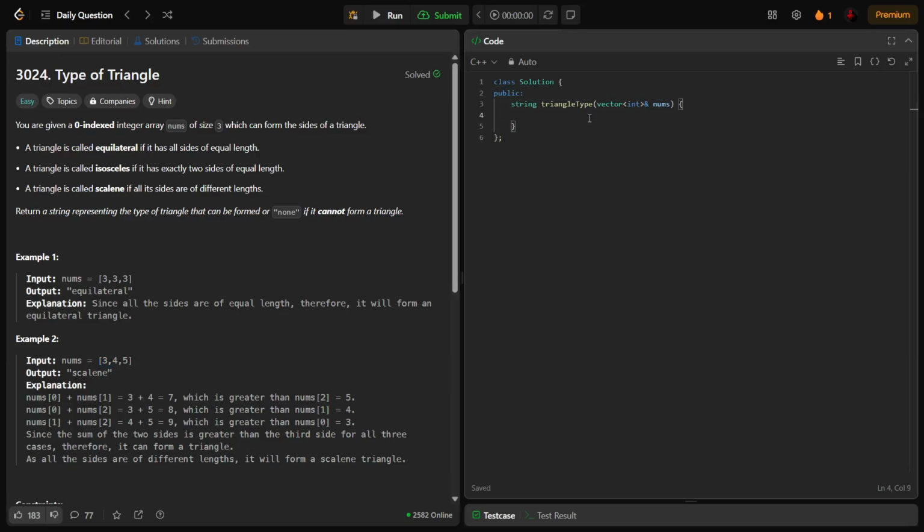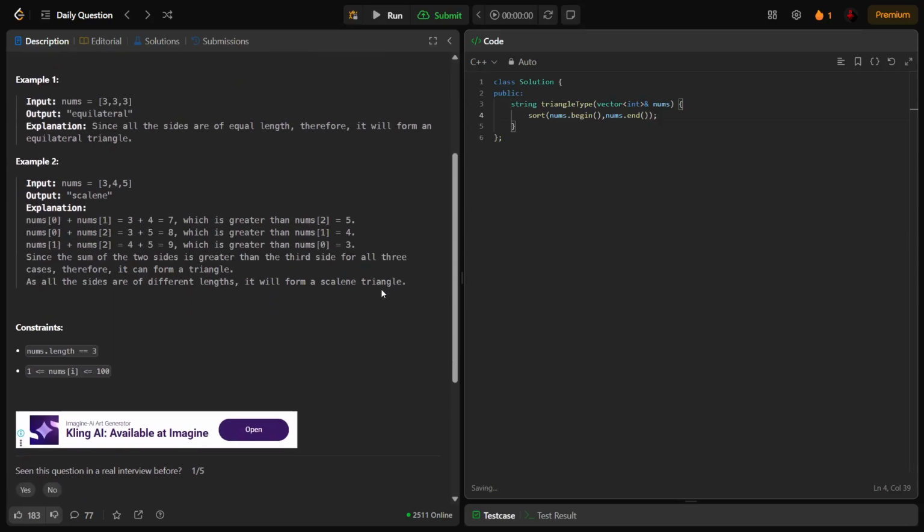Now let's try to code it up. What we will do is, first we'll sort the nums vector. Nums has, by the way, only three elements, as you can see here, nums length is 3, so we'll sort it. And the first condition would be to check nums[0] plus nums[1] has to be greater than nums[2]. The reason why I'm doing this is because we have already sorted, so the first two elements will be the lesser lengths. So if we sum up the two lesser ones, it has to be greater than the largest one.